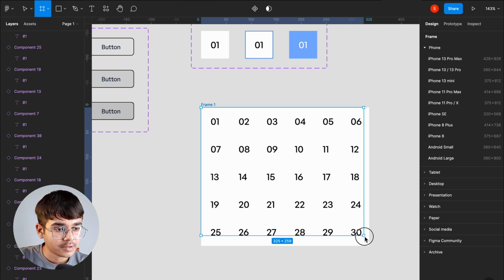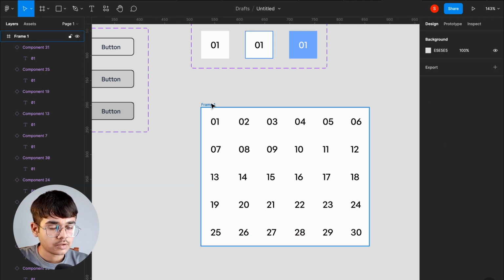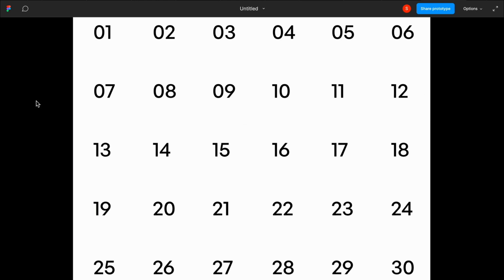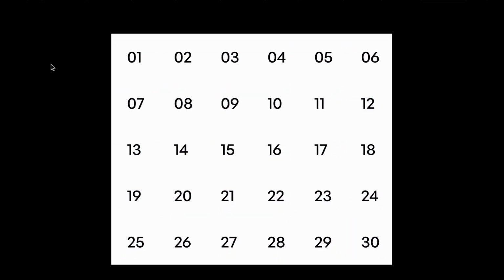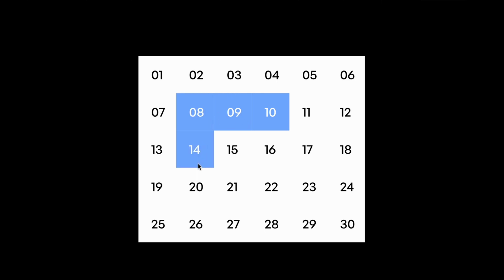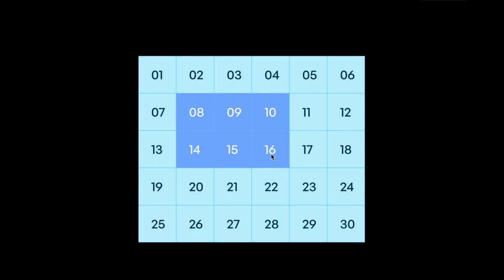So let me repeat it all in one frame. So here we have it in one frame. Just let me run it quickly. And here we have our calendar. Let me zoom out a little. So here we have one interactive calendar. As you can see, once we hover, it shows one beautiful outline on each and every number. And once I click on that, I get all of the blocks here, right?